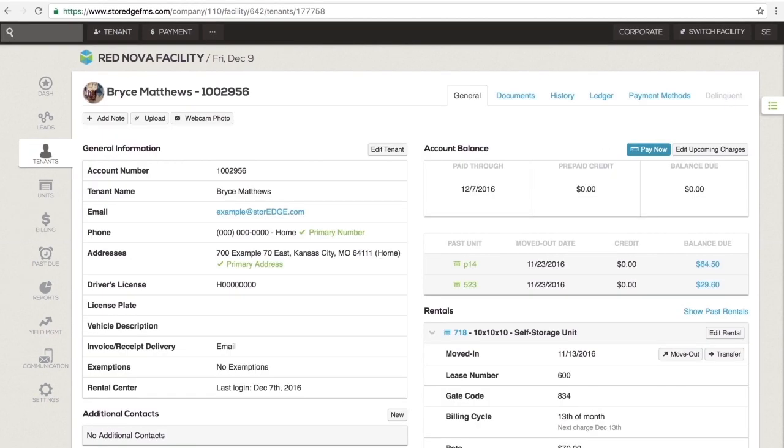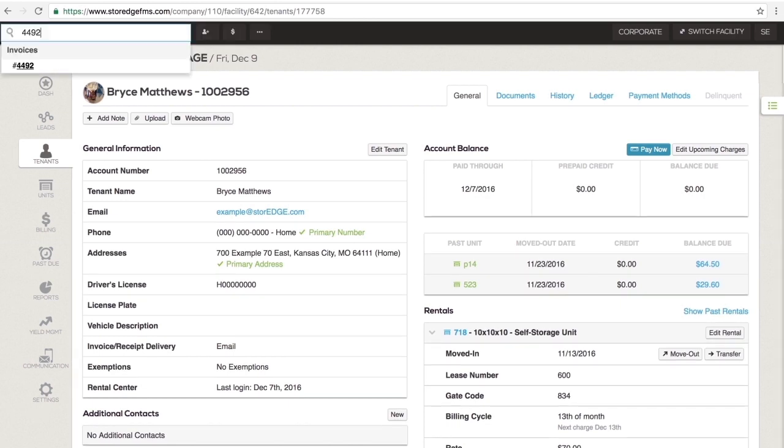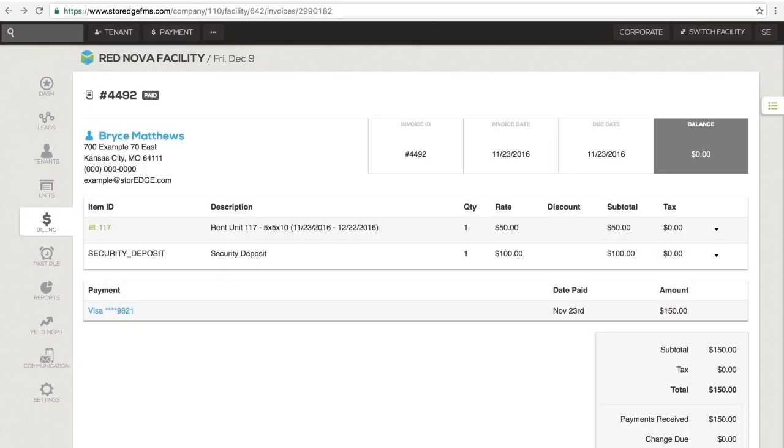The search box is also helpful for looking up retail transactions. For example, if a customer needs to return a box from a previous purchase and presents the receipt 4492 to you, you can type 4492 into the search box to quickly bring up the receipt and process the return.